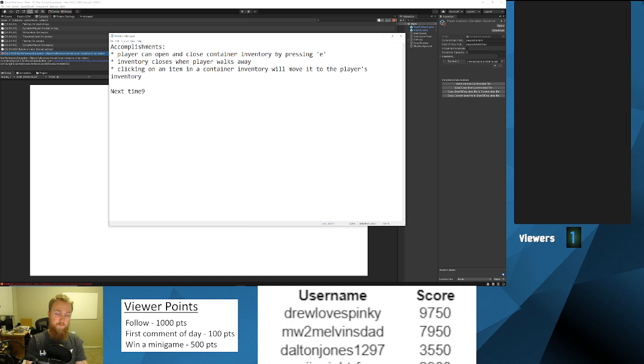Next time or times, these are the next things I'm going to work on. Highlight on item hover, add item to container. Yep.